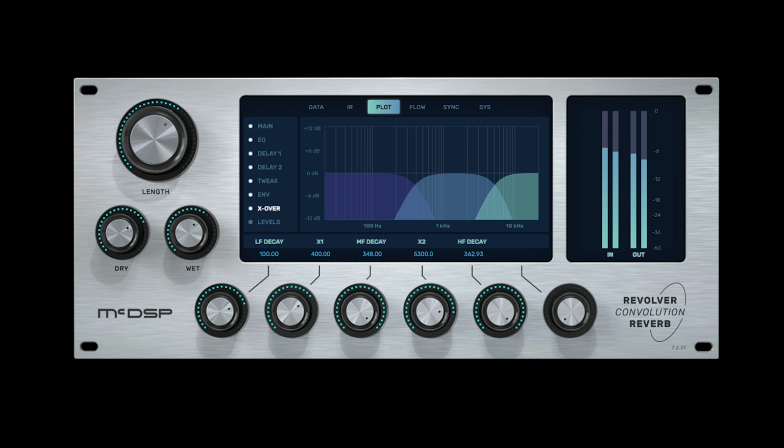In this example, we're using factory default settings almost exclusively. The IR is the IR that loads into Revolver by default, and the only adjustments we're making to it is dialing back the length control to 63.4.